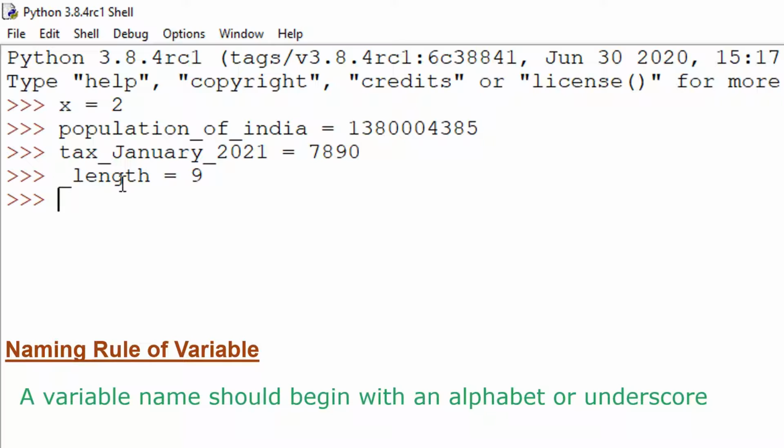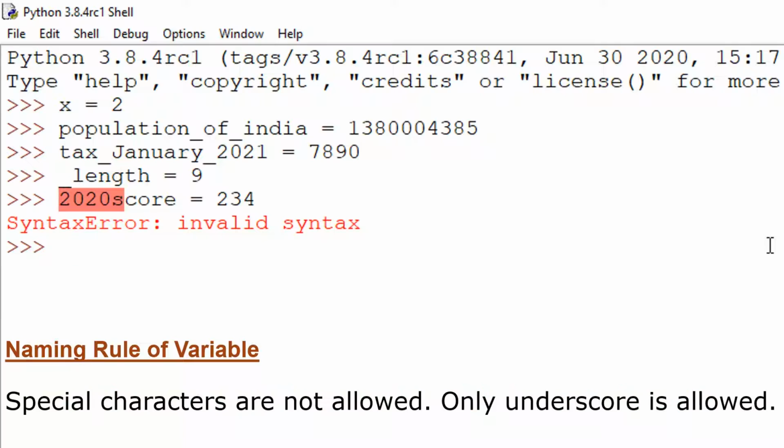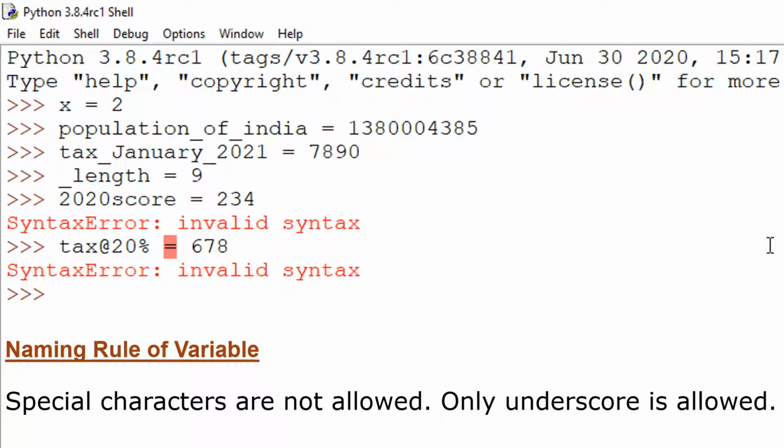So if you write the name like this, it will give you a syntax error because a variable name should not start with a number. If you give the variable name like this, it is also an error because other than underscore, no special character is allowed.